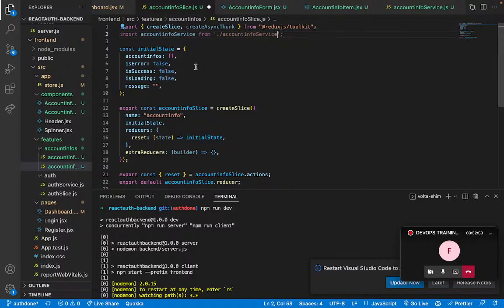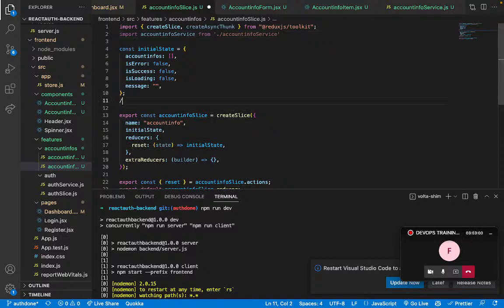So we have our initial state, then just below our initial state, like I said before, we are going to be creating some of these asynchronous actions that will talk to the services. So we're going to be having a create new account info here. So let's have a create new account info.